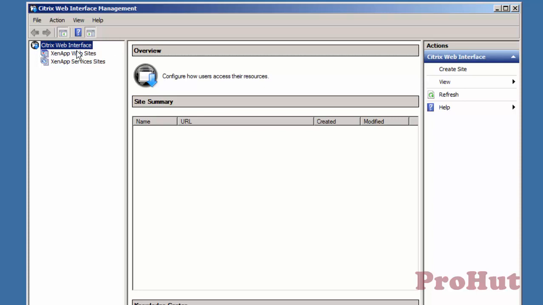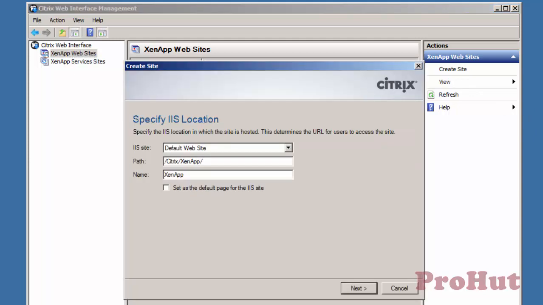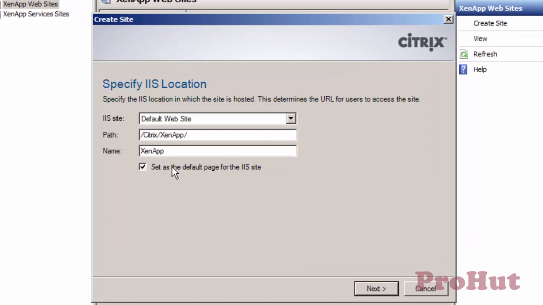To create a XenApp site, select the XenApp website and click on Create Site. This IIS site would be the default website. We'll leave the default path. We'll check the box for Set as the default page for the IIS site. This will create this site as the default page. Click Next.